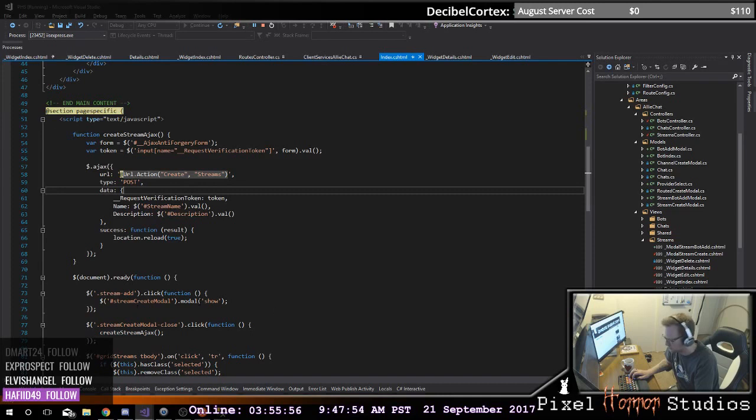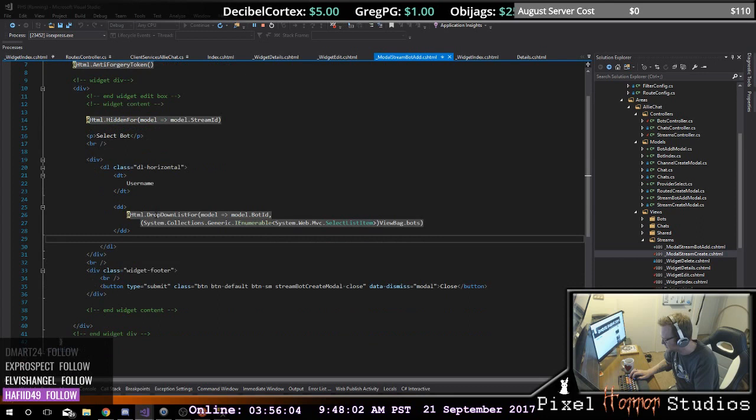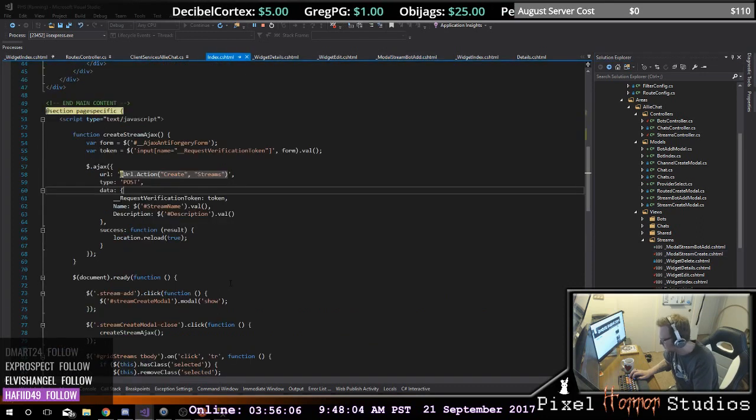So you have create streams here, this post stream add. It's going to show this modal. So it's called a stream create. Should have this thing called a stream create modal.close. Stream create modal dot show.